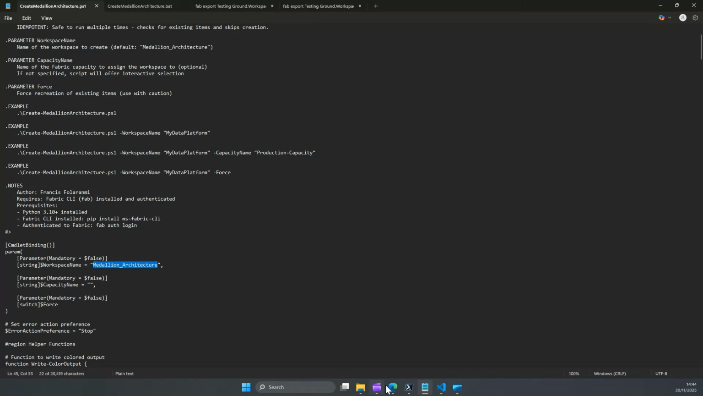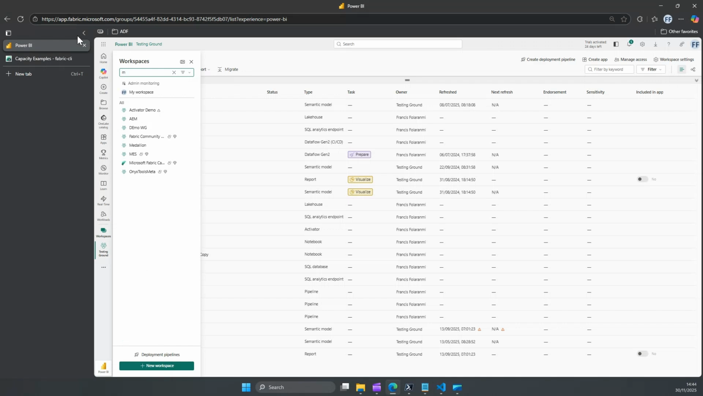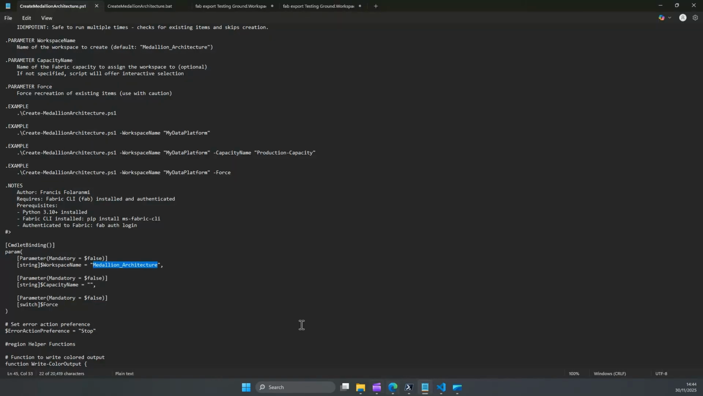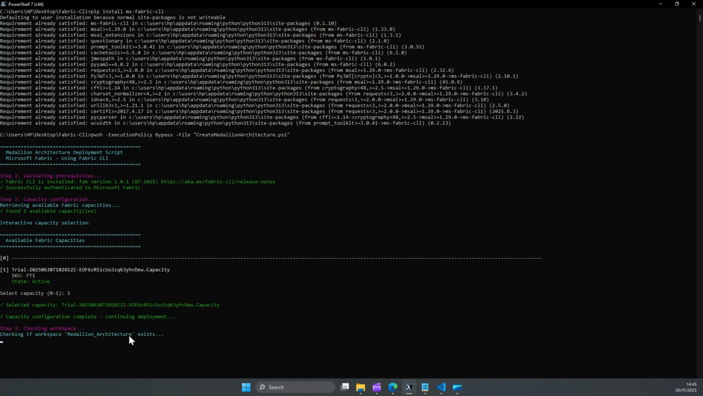So let's check if we have this workspace existing. So I will just type Medallion architecture right here and see if I have anything like that. So I have a Medallion workspace, but that is not it. The workspace that is defined in this script is actually Medallion architecture. So by the time the script is done running, I should have a workspace called Medallion architecture. So I'll go back to my command line now, and then I'll hit enter. Now I'll use 1 to select the capacity I'm using. Then I'll click on enter, and then this notebook will continue to run.